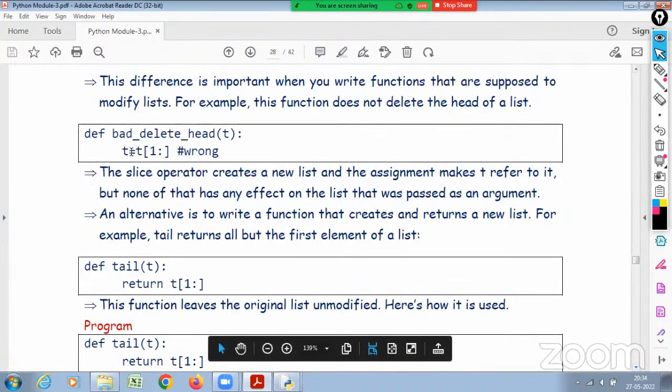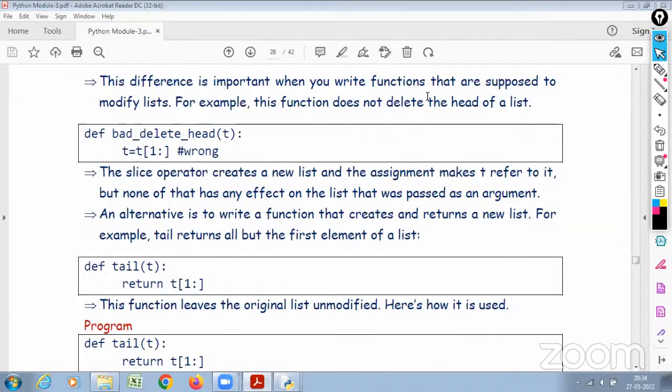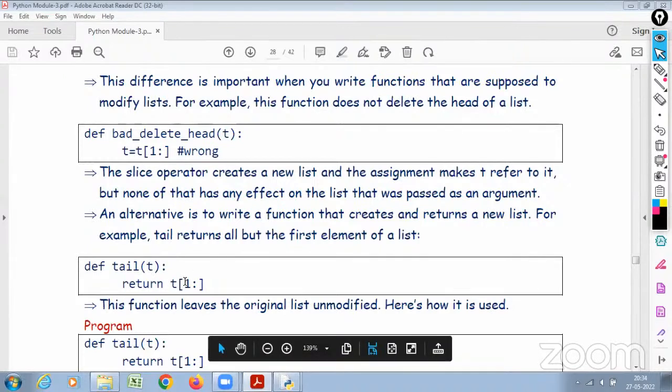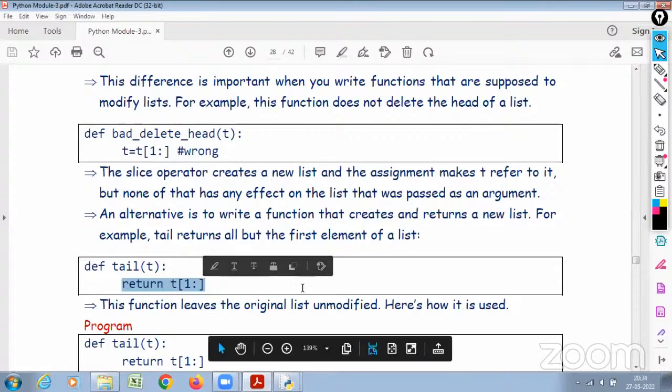You shouldn't write t equals t of 1 colon like that. You must have the return situation. So this is the situation: you shouldn't use this way, you will apply it this way. You shouldn't use the void mechanism; you will use the fruitful mechanism.